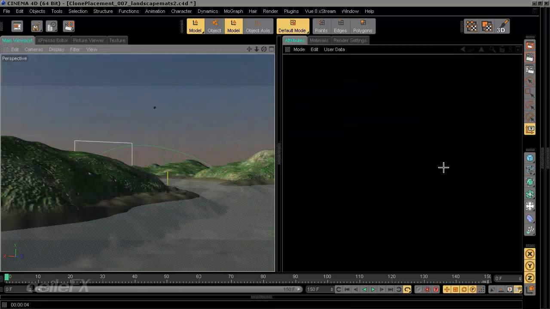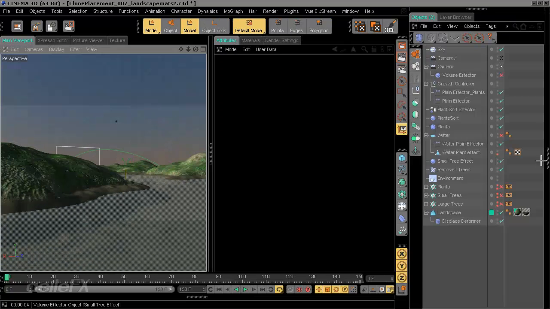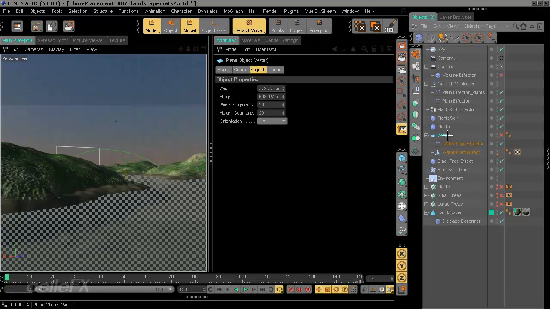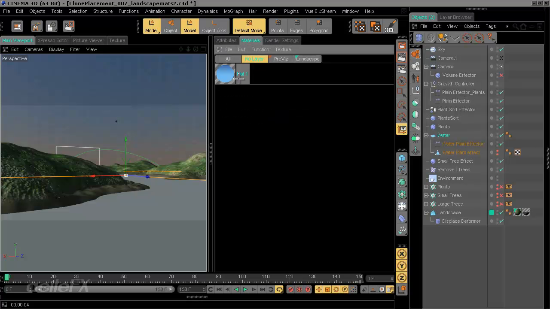So let's go ahead and modify the water. Open up our objects, and I'm going to select the water and turn it back on. And then I'm going to hide the other one from the view as well, the effector, which was showing earlier. The water, what we can do is create a new material. I'm going to delete that temporary sky I created before.